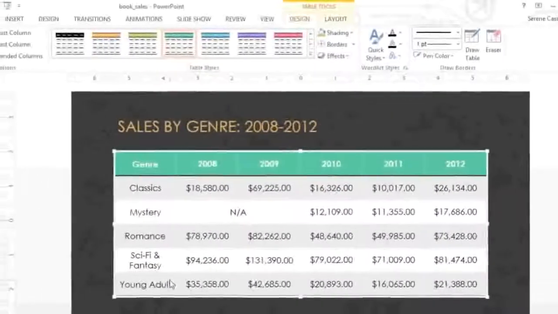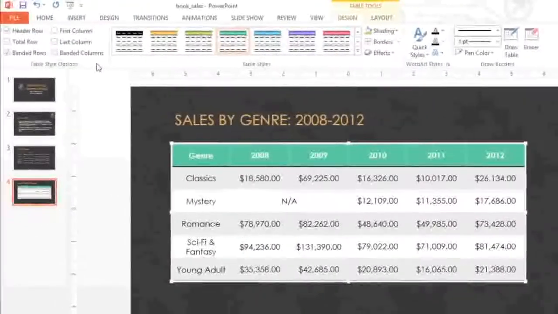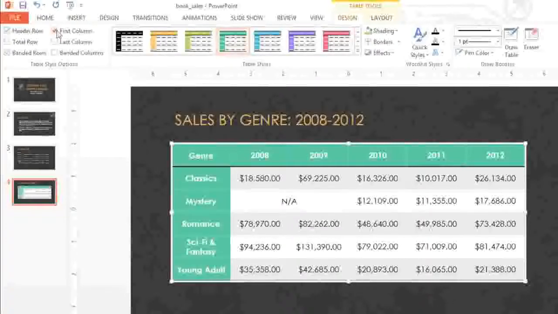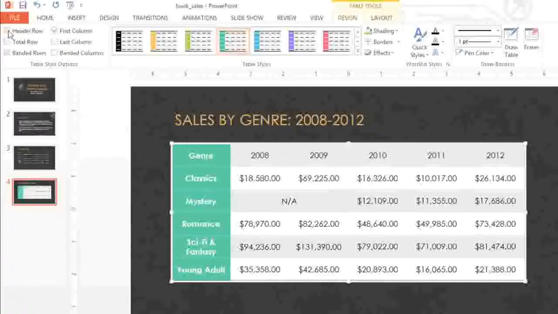You can also customize the way your table is laid out using the table style options here. These let you control things like special formatting in the first column, and also the header row. These will all have a different effect depending on your current table style, so you might need to experiment to get the look you want.